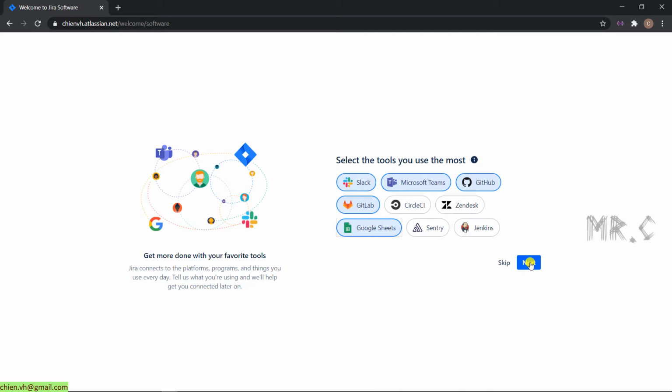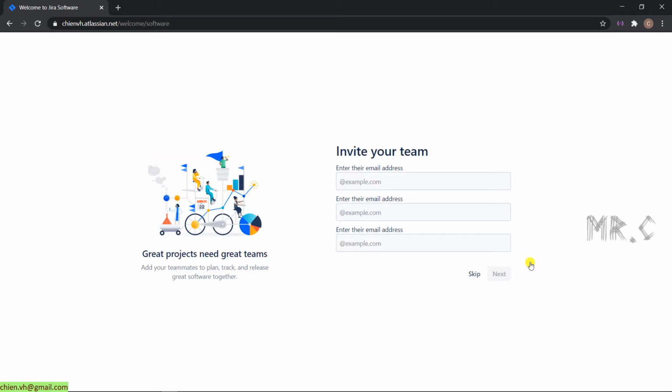Click on the Next button. And then on this step, it will allow you to invite your team members working together with you in the project. You can do it later on in the project detail or even enter the email here to send the invitation. I will temporarily skip this one by clicking on the skip button.